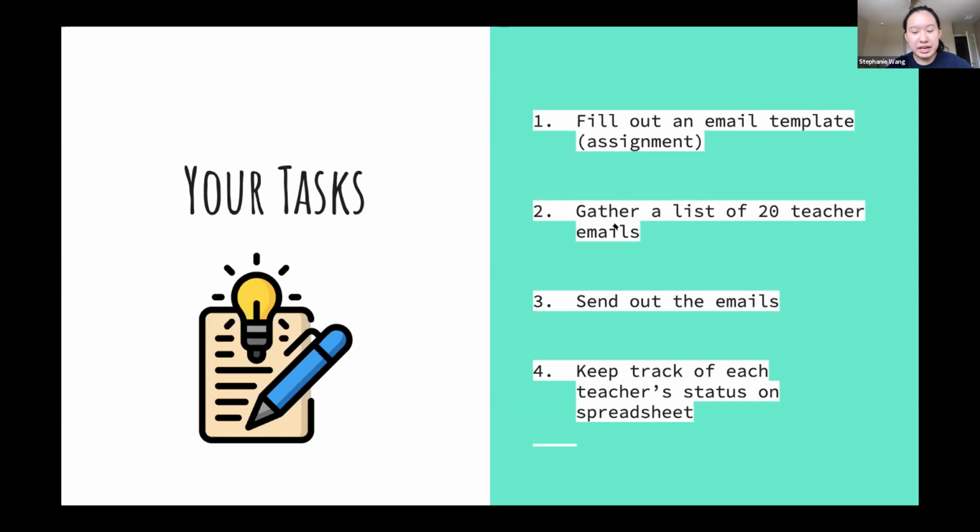Okay, step 2 would be to gather a list of 20 teacher emails. 20 teacher emails is a good number because a lot of them won't reply, especially if they're on summer break. So we need to have a safety net to ensure that at least 1 or 2 teachers may reply. Okay, and then step 3 would be to send out the emails. And then step 4 would be to keep track of each teacher's status on the spreadsheet.